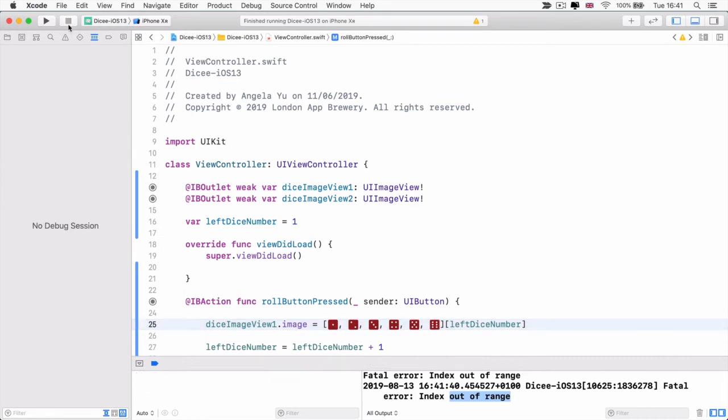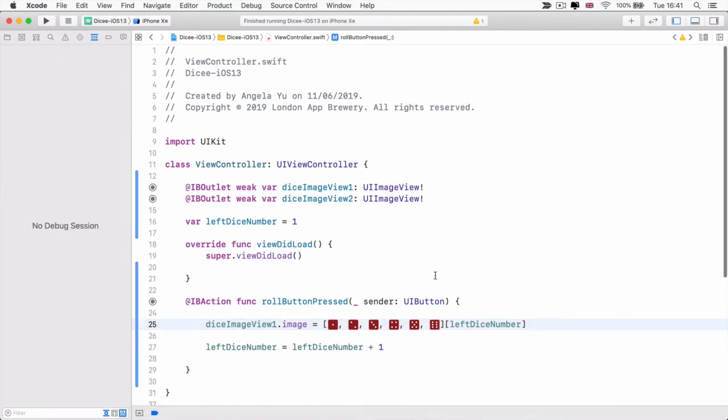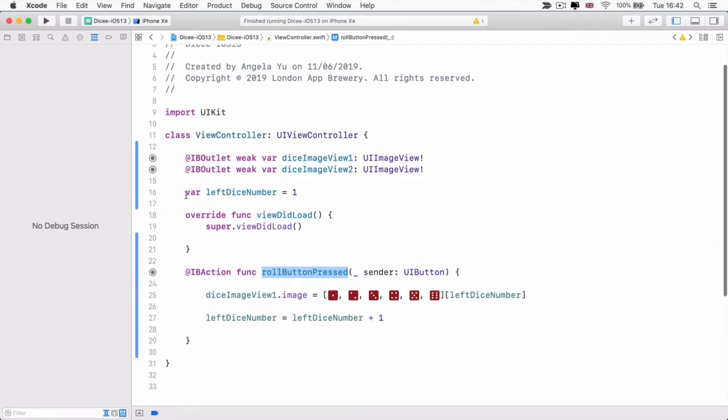But that's fine. We've achieved the goal of making our user interface do something different every time we press the roll button. We've achieved this by having a value that we keep track of, and we give it a starting value of 1. But now, every time the roll button gets pressed, we increase its value. And so we can go through our sequence one by one and display all of the images that are inside.